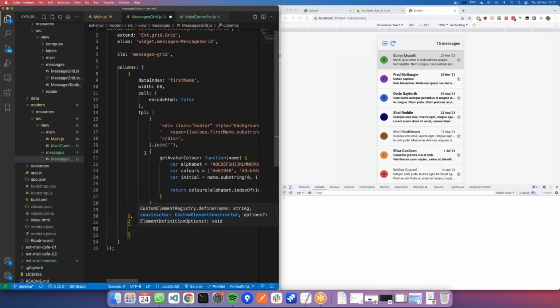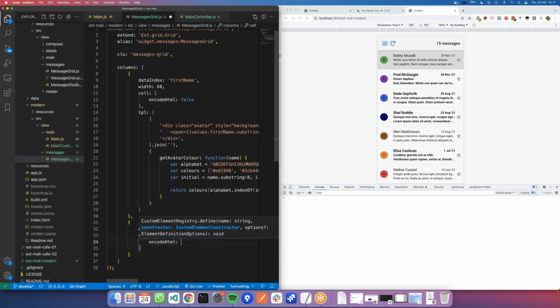So the second column, we're going to do the same again, dataIndex. This time we're going to use subject, although we're going to create a sort of hybrid column where there are multiple different pieces of information. So we've got the full name at the top, the subject, and then a sort of snippet of the message. So again, we're going to use a custom template. We need to use the cell config, because we're going to have the HTML put in directly, and we're going to make another template. And again, I'll just paste this template in.